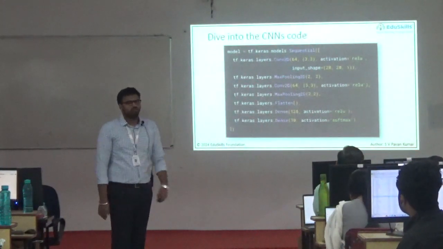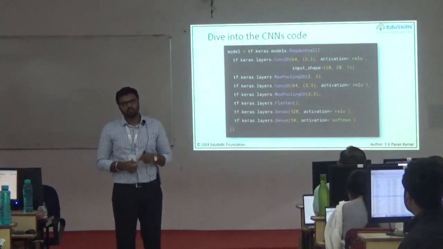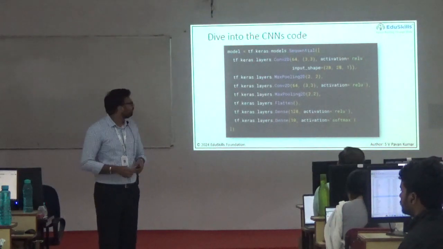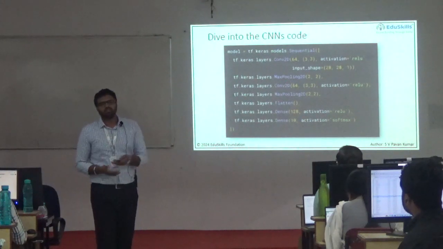Next is the second layer, tf.layers max pooling. What max pooling does is decrease the size of your picture. If your picture is 512, it will decrease it to somewhere around 250. In this case, it's 28, so it will decrease to 14.